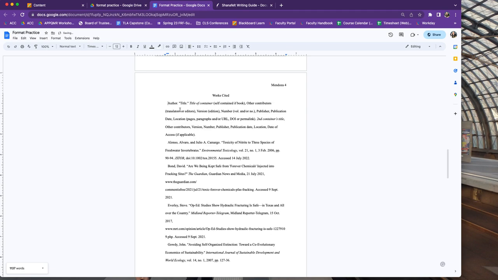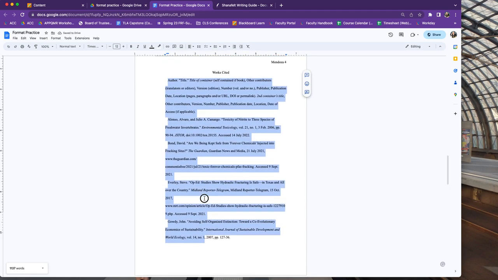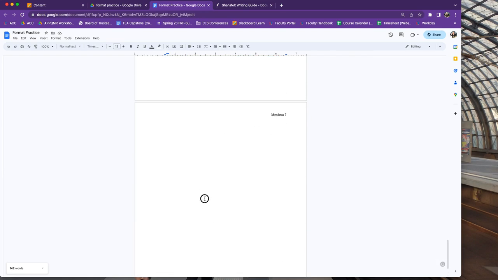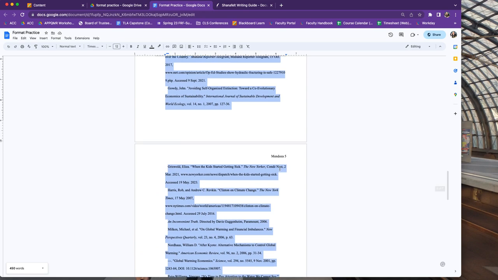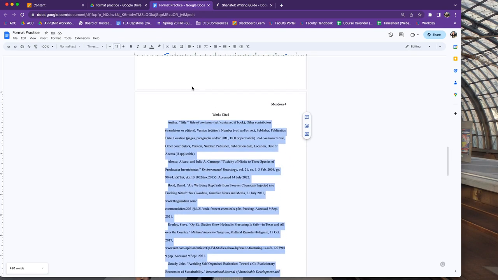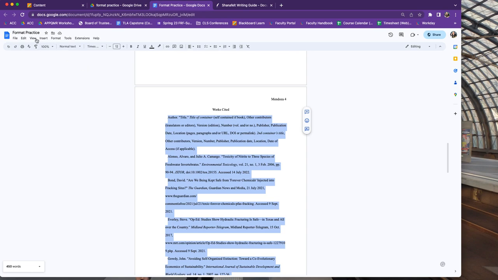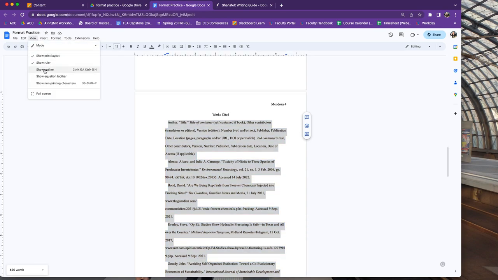Okay, so highlight all of your works cited entries. And you want to make sure your toolbar is viewable up here. You go to View and you want to see Show toolbar. It may be like this and you don't know where the toolbar is. You want to go View, Show ruler, and show toolbar. I'm sorry, Show ruler is what I'm saying.